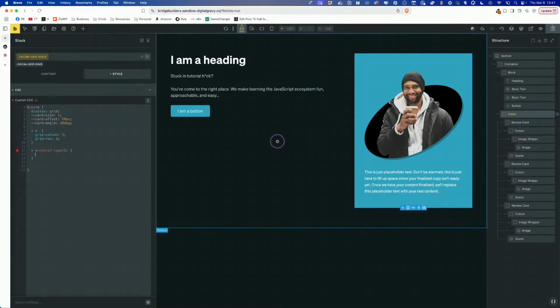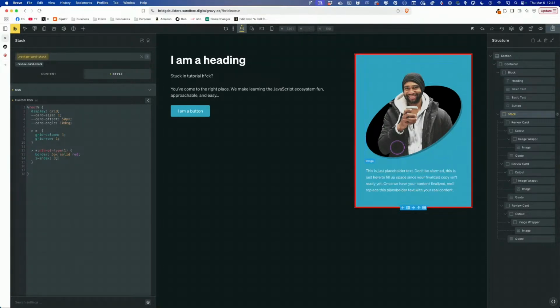I'm trying to figure out how I can see which card I'm seeing. Okay, we'll do that. Border 5 pixel solid red, and see if we can just bring it to the top. Okay, 3. I don't want to elevate the first. Yeah, that makes sense, because the first one is first in the DOM, so the others are going to naturally be on top of them, but we don't want to elevate the first one necessarily. I would rather put the other two behind the first one.